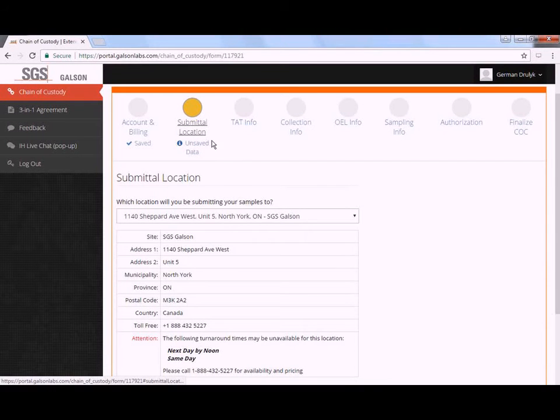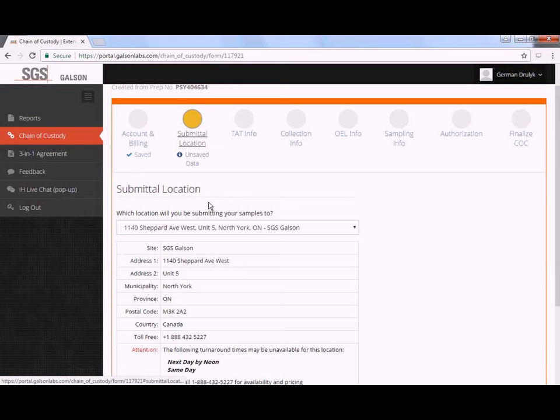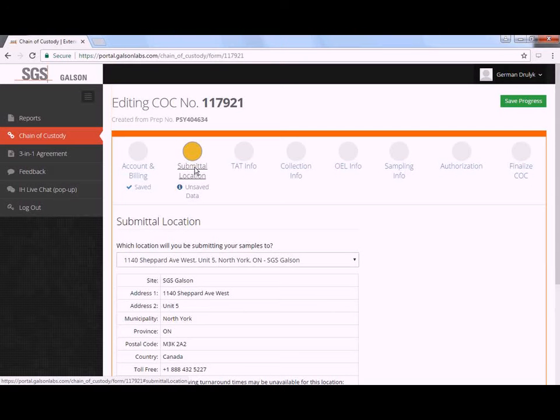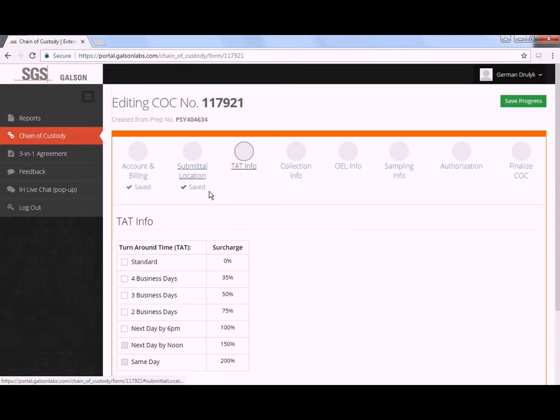And now, also along the top, you'll see that this section has unsaved data, and it is yellow. And as I move over to the turnaround time info section, you'll see that it automatically saves, and I don't have to fear losing any of my work.